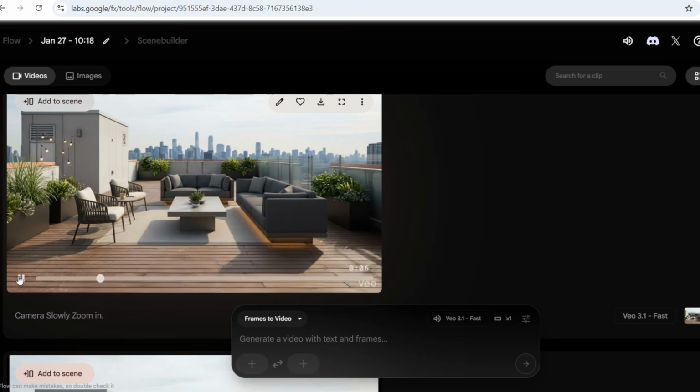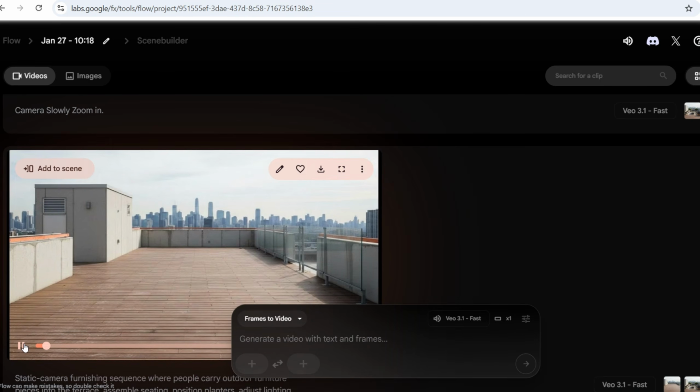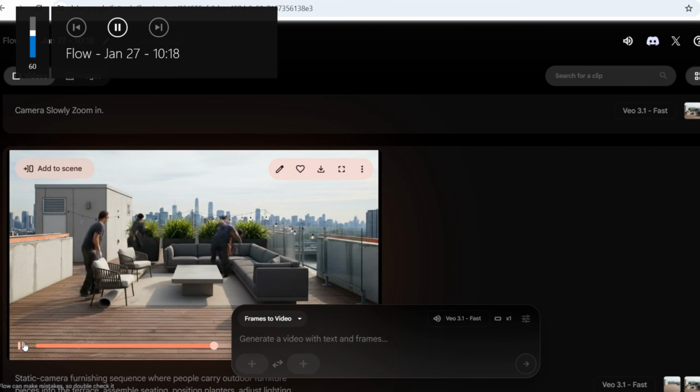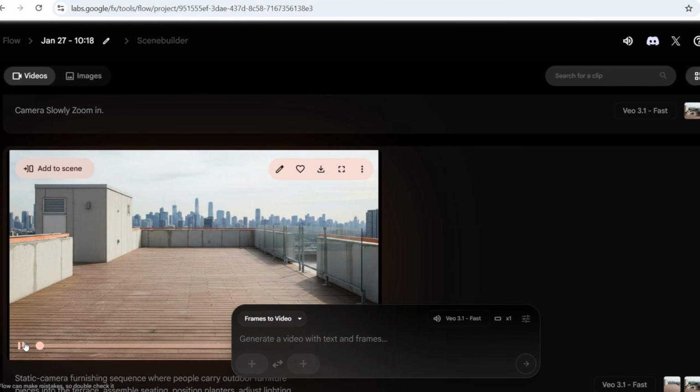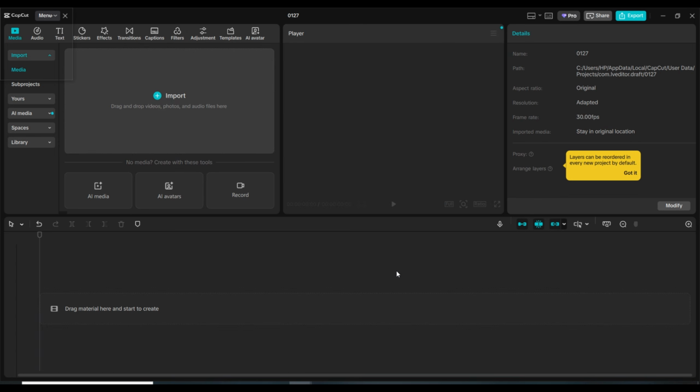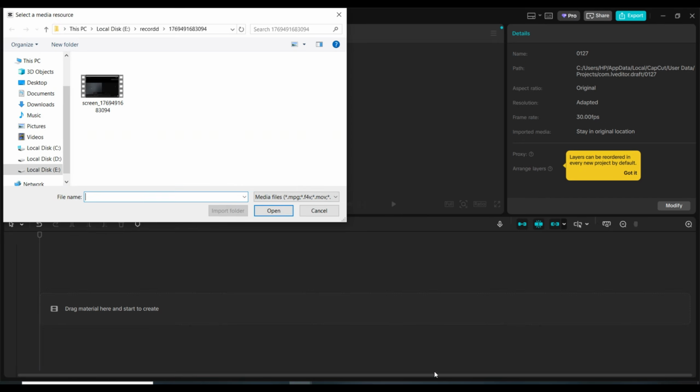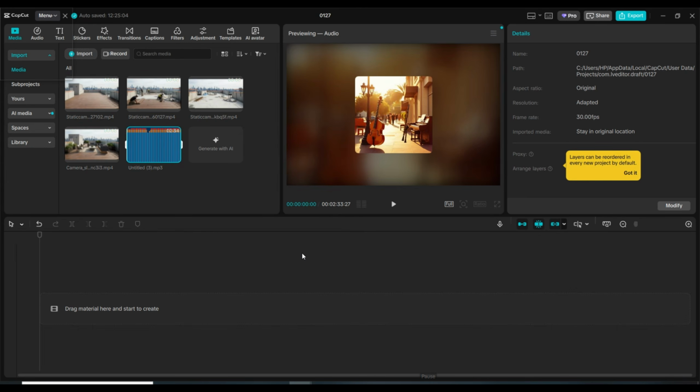Now that you've generated your background track, the next step is moving into your editing software. For this tutorial, I'm using Capcut. Open Capcut and import the entire folder you've been working with. In my case, this folder contains all my footage and the background music. You can download any funk-type background music from YouTube Audio Library to avoid copyright issues.